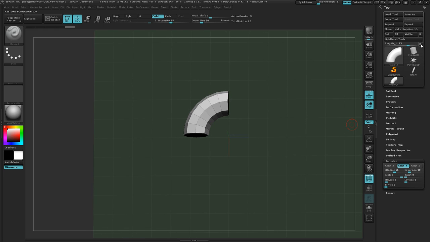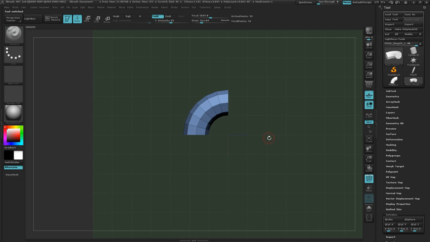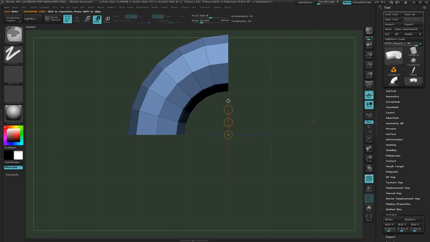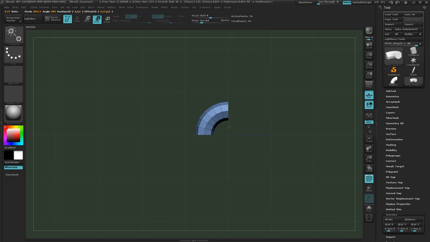So once I've got that, I can make a polymesh 3D, and I just need to scale it down a little bit. Scale tool's already here in the middle, so should just be able to scale it right on down. Yeah, it looks pretty good. Need a little bit more. All right.